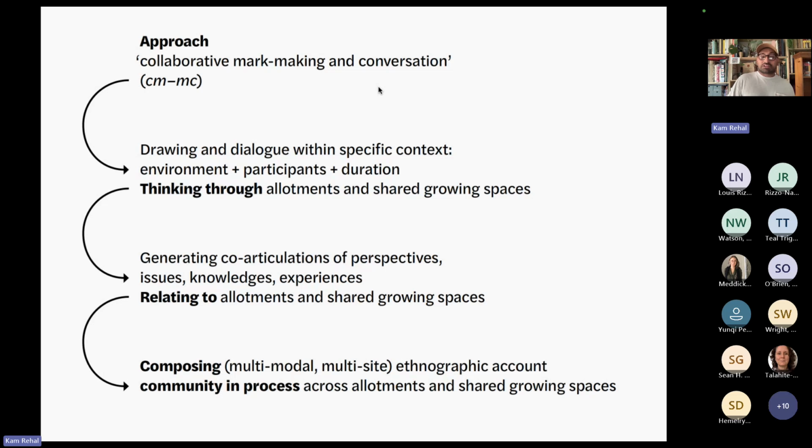And this is a way for us to think through allotments and shared growing spaces. What this is generating are co-articulations of perspectives, issues, knowledges, and experiences which intersect and relate to allotments and shared growing practices. Finally, this is brought together, composed within an ethnographic account, which is both multimodal and multi-site. And what the account does is it produces what I'll refer to as a community and process across allotments and shared growing spaces. So I'll use this presentation to unpack that.